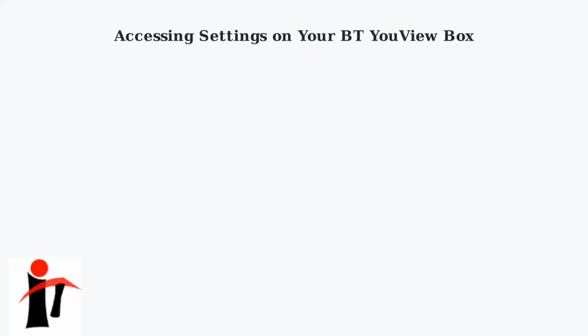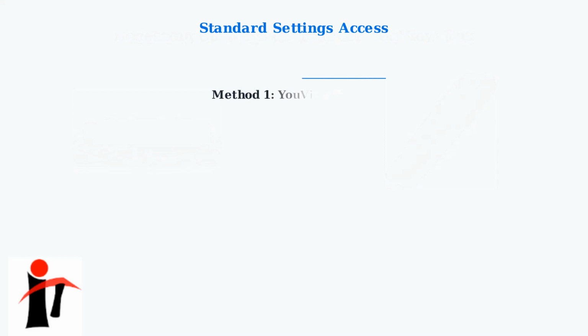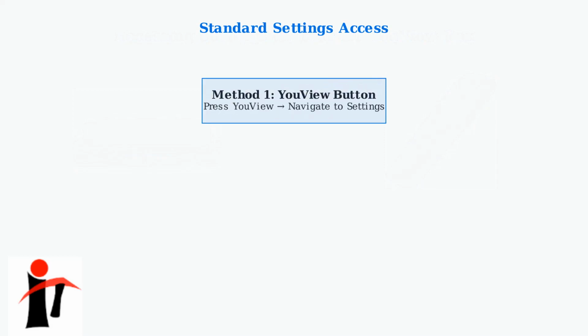Your BT YouView box offers multiple ways to access both standard and hidden settings. Understanding these access methods will help you troubleshoot issues and customize your viewing experience. There are three main ways to access standard settings on your BT YouView box.